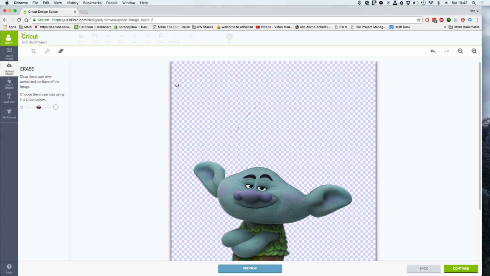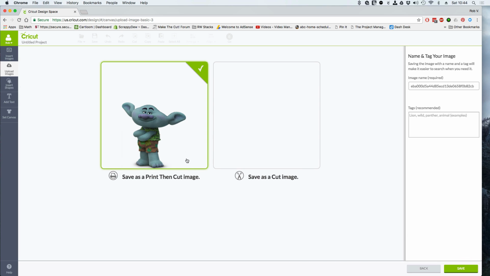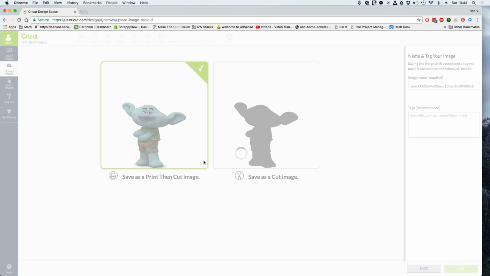We can clean that up utilizing the eraser. I'm going to increase the brush size of the eraser just so that we can clean it up even further. Like I said, increase the tolerance and then utilize the eraser, and that's what gets us the body. So I'm going to click on Continue. It was a print then cut image. I'm going to hit Save.